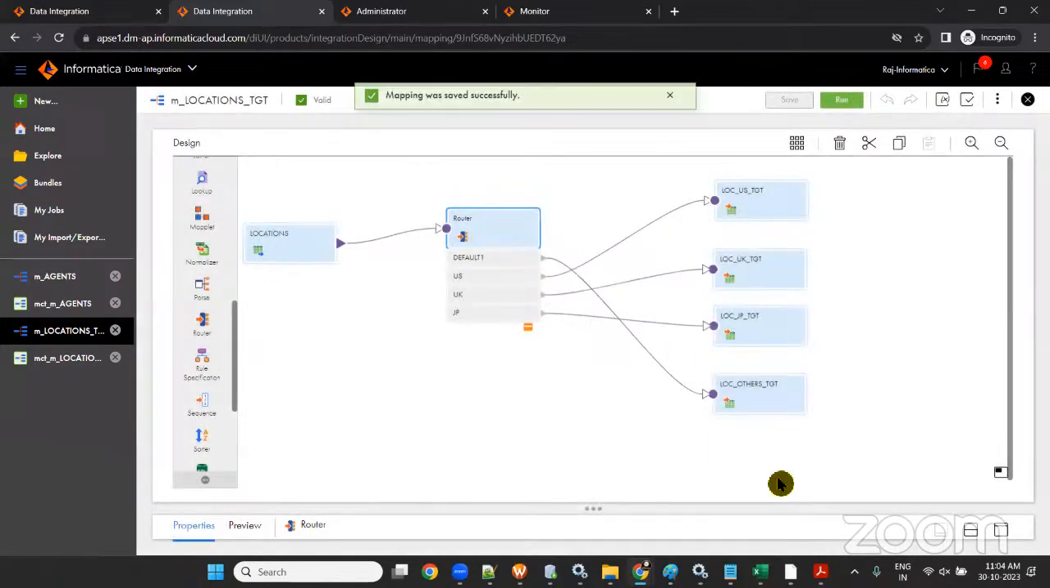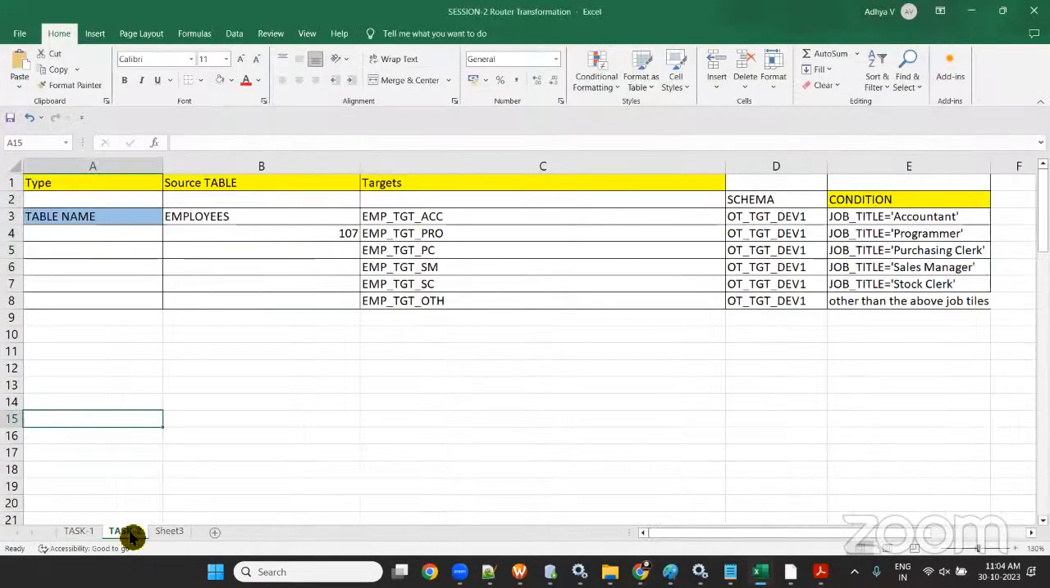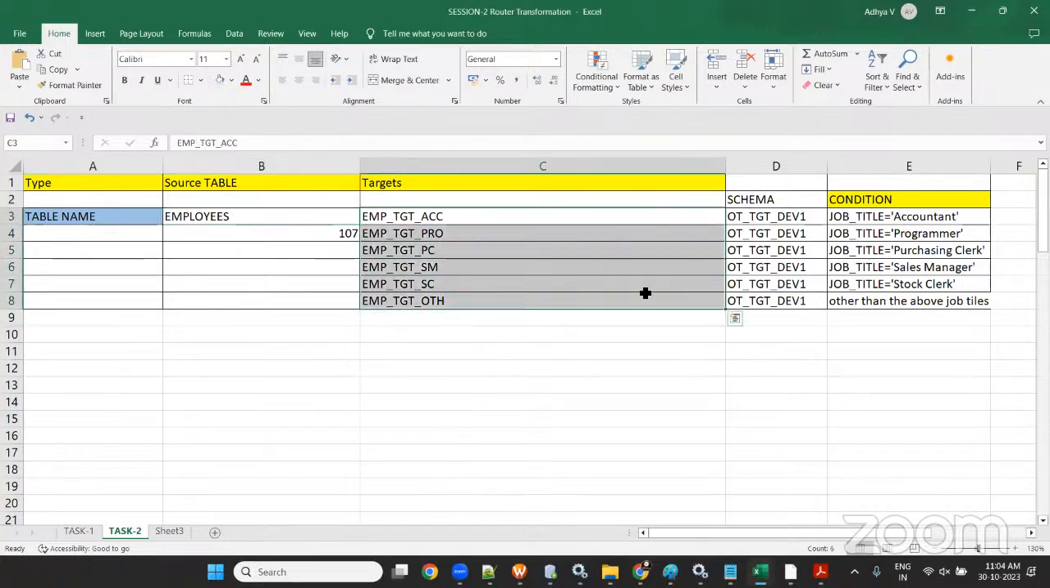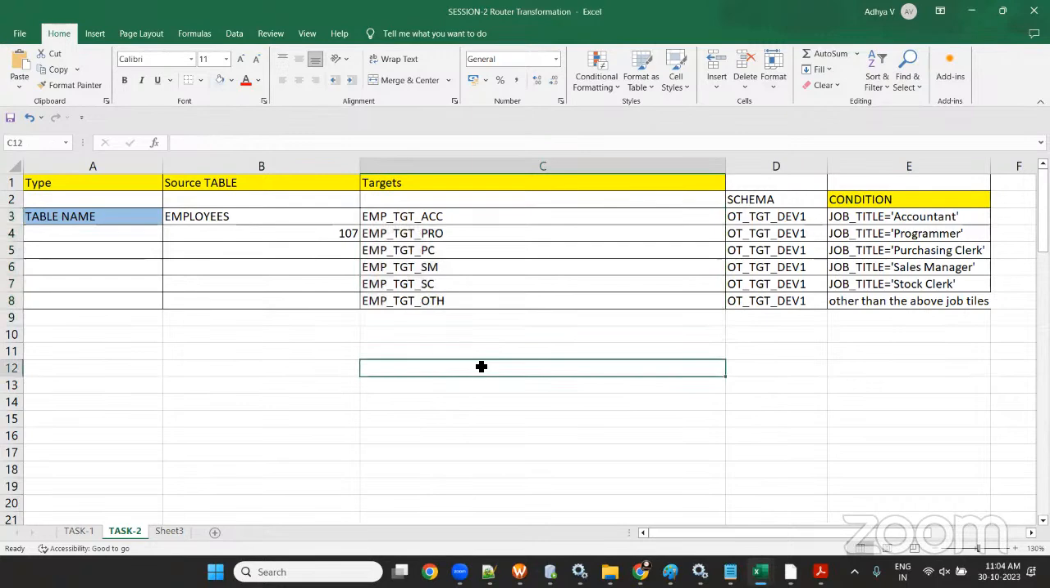So as a task, I have given Task 2 here in the mapping document. In Task 2, take employees as a source and take 6 target tables. Based on these conditions, you need to load the 6 targets. Can you do it? Everyone, can you do it? Yes. Based on the 6 targets, you have to do it. Are you clear?